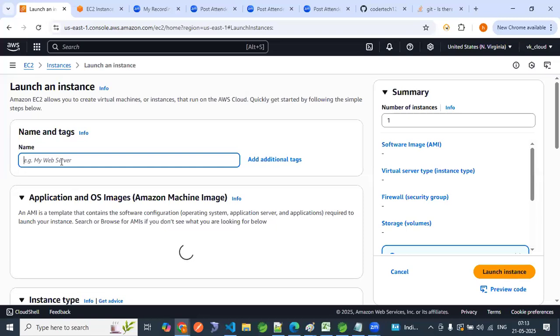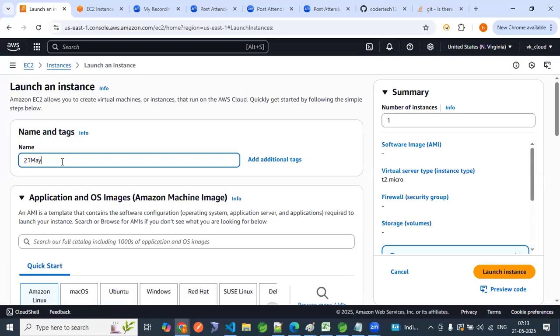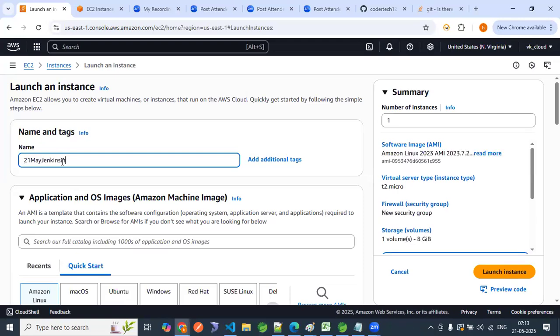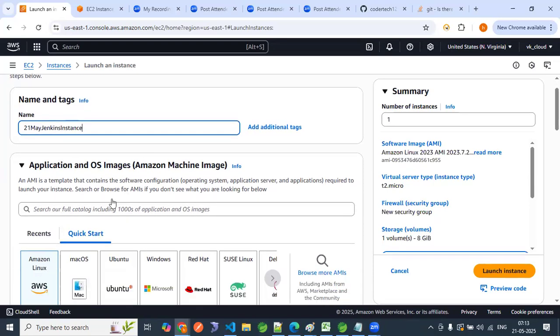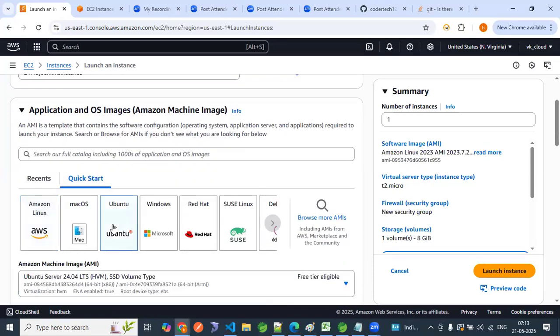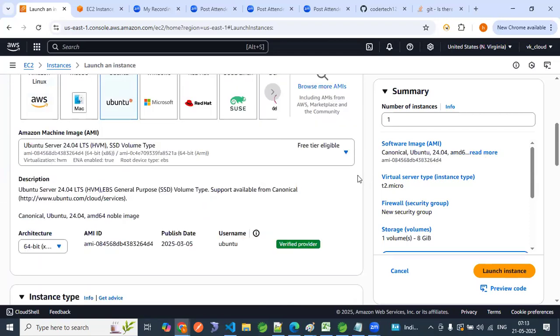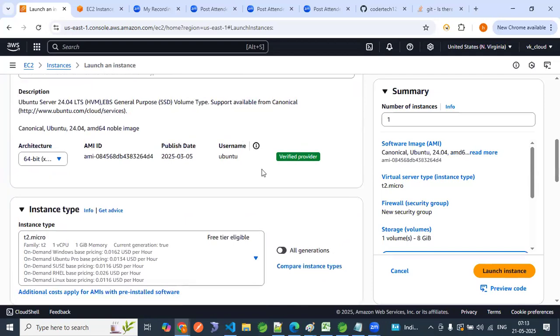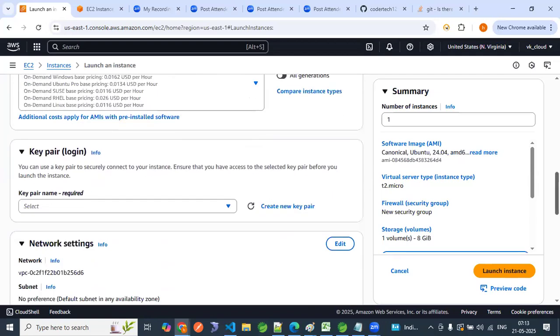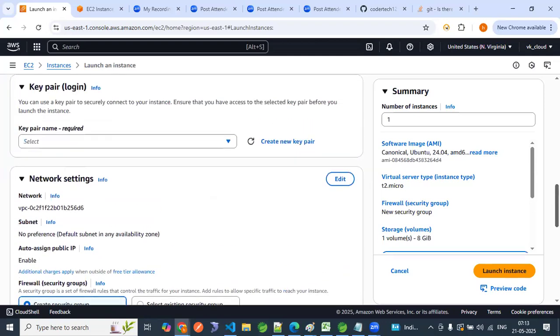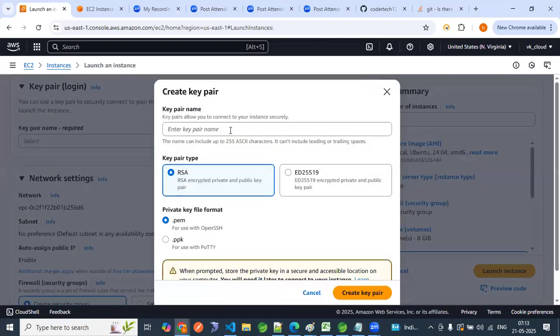I will give today's date, 21 May, Jenkins instance. I'm giving this name. The operating system is Ubuntu. I'm choosing Ubuntu. Then T2 Micro. I don't require this key pair, but let me create one new key pair, key pair 21st May.